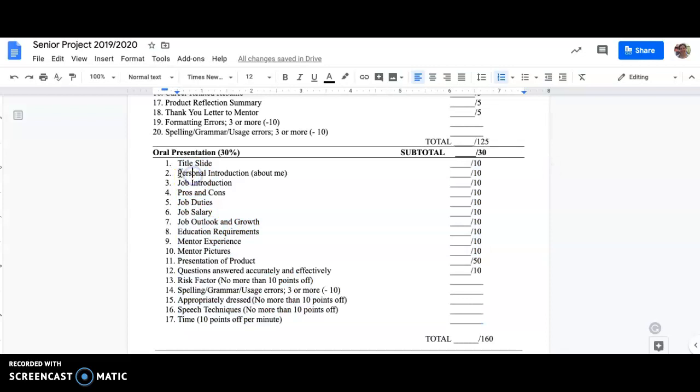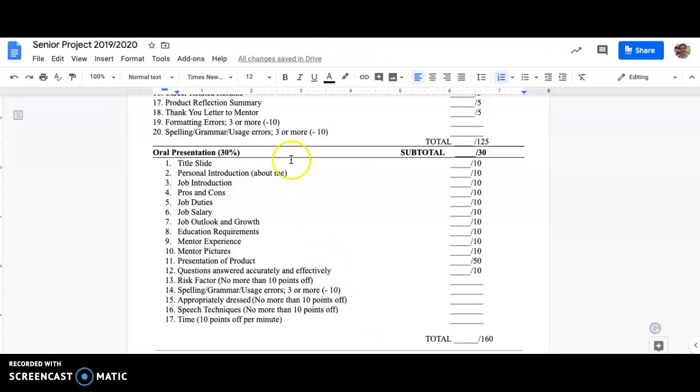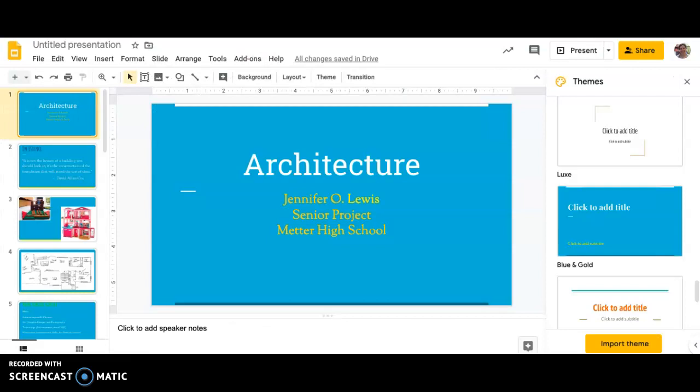All right, so I need to know that I have a personal introduction, I have a job introduction, I have pros and cons, duty, salary. I have to have all of these. And if I don't have these, I'm going to be short on my project, okay? So I'm going to keep this slide open while I keep this open, so I know that I'm going to keep in line with the same ones, and I'm going to keep on track, okay?